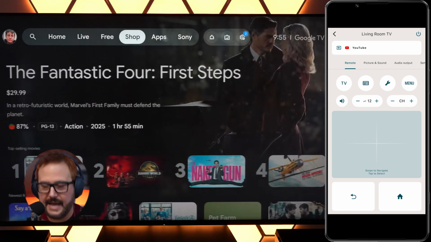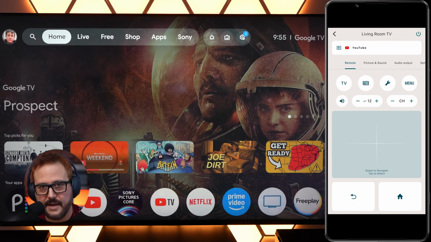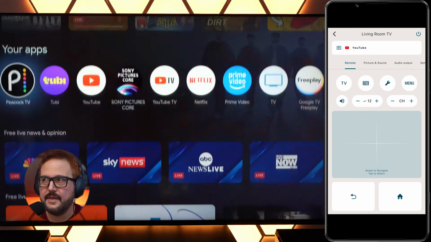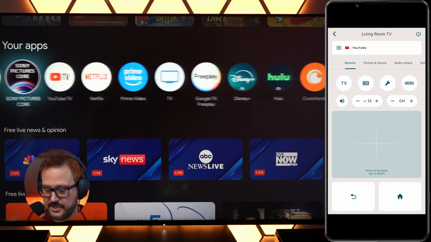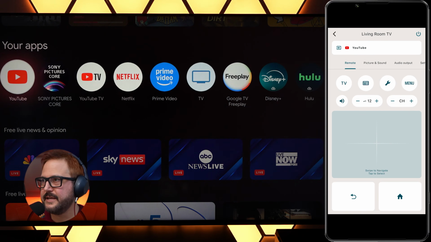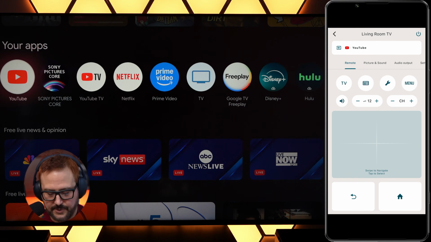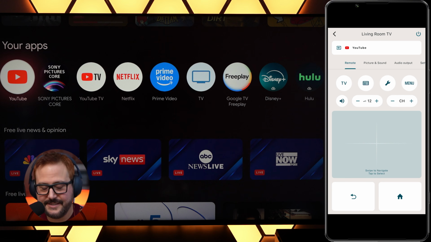I can go from home to live to apps, to shop, all that stuff just by swiping left and right, which is really cool. And then I can swipe down, and I can actually go to the apps that I have on my TV here, right? So I'm looking down here, and I'm seeing my Sony Pictures Core app I can choose. I can choose YouTube if I want to. Any of the services through my apps, I don't have to click left or right, I can just swipe left or right to access it, up and down and stuff. So I think it's a really cool way to navigate the TV.